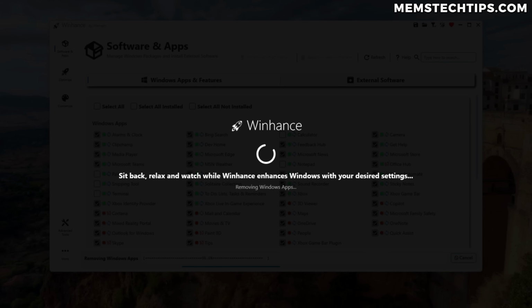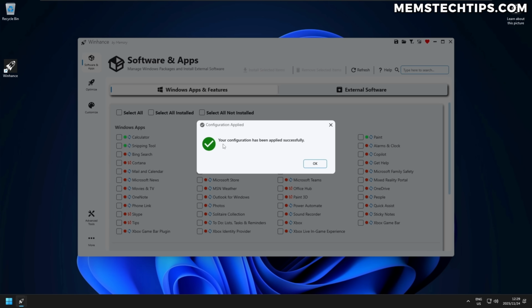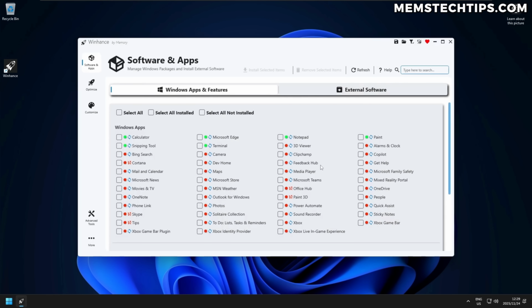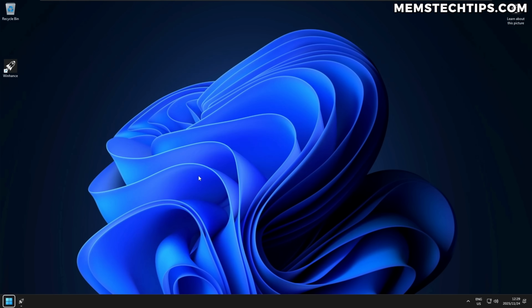and all you have to do is sit back, relax, and watch while Winhance enhances Windows with the desired settings. And once this is done, you'll have a Windows 11 experience that's much better than the stock version of Windows 11. Once it's done, you'll see that the configuration has been applied successfully, and if you close this prompt and minimize Winhance, you'll now be inside of a much cleaner and much faster Windows 11 installation.